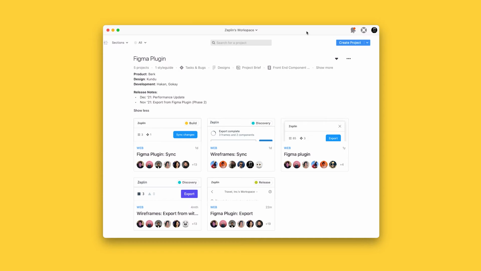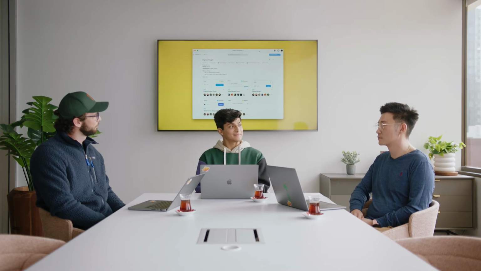Zeppelin does help with making this easier because it collects this information in a very accessible place right next to the designs. So, yeah. Cool.